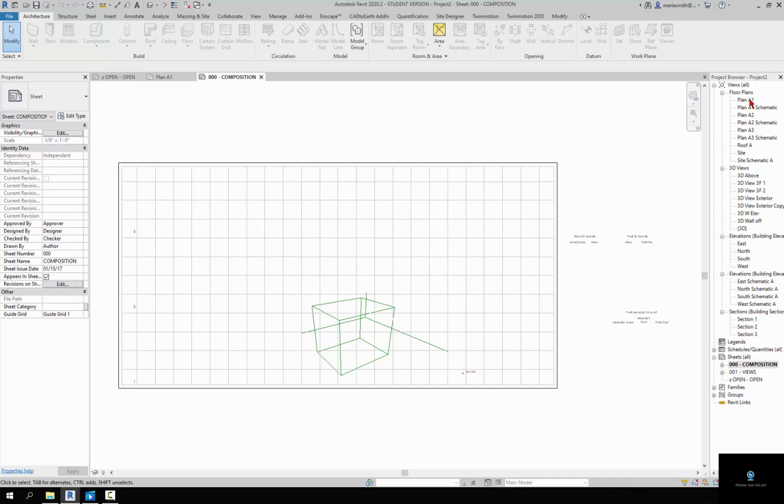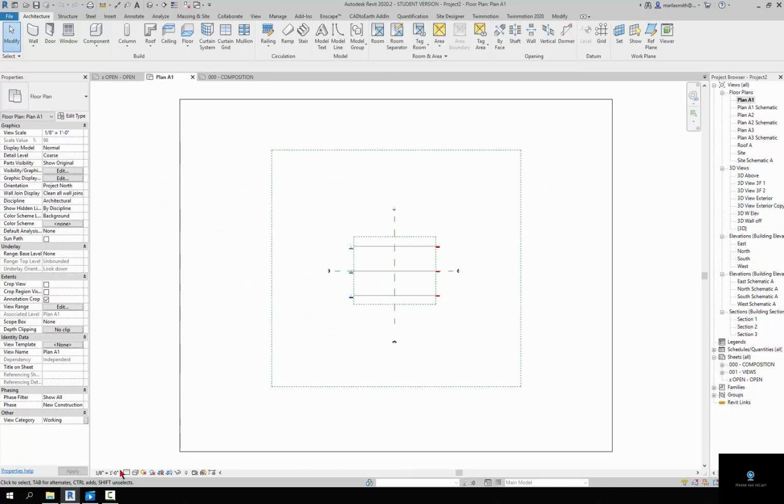And then if I go back to my Plan A1 view, I have down at the bottom a view control bar that allows me to do things like change from wireframe to shaded, turn on shadows, so sun. It also has cropping options down here and some visibility settings that we'll take a look at.